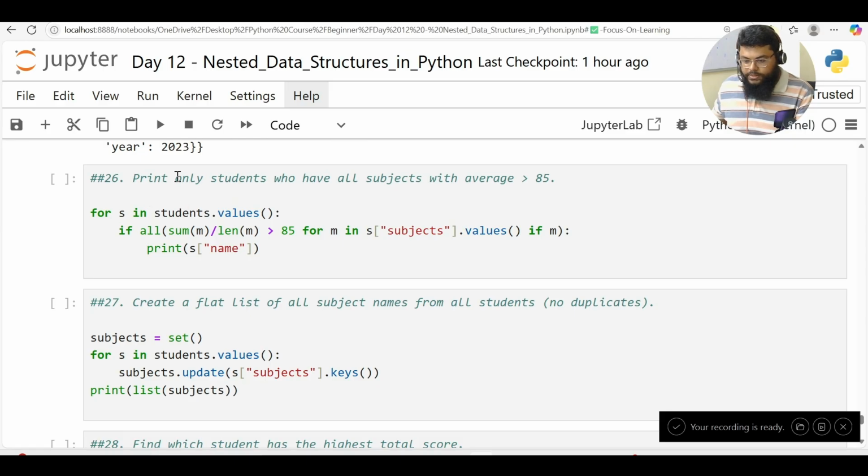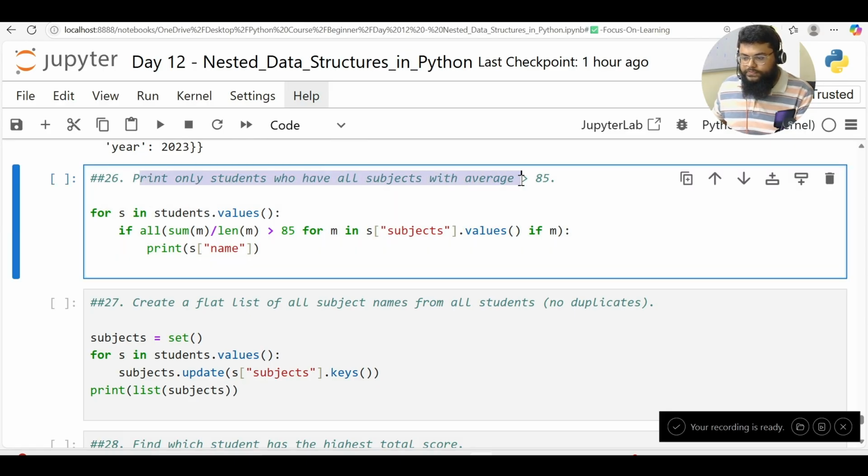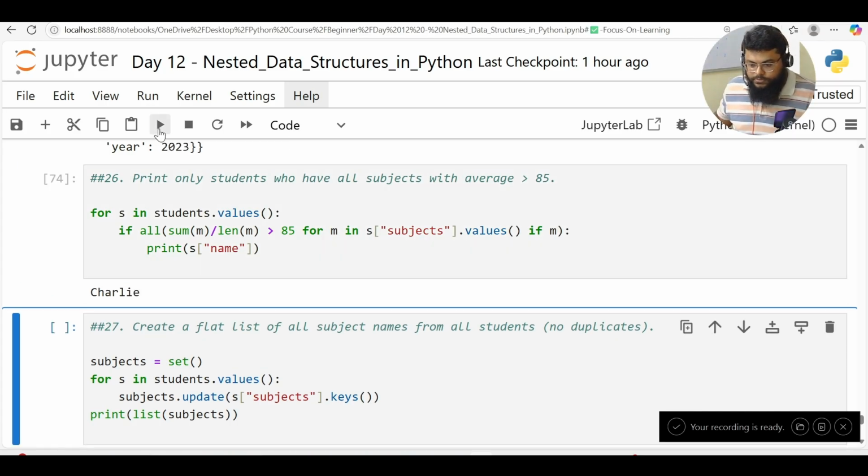Okay, so what I'm saying, print only students who have all subjects with average greater than 85. Okay, so only Charlie has average score greater than 85.